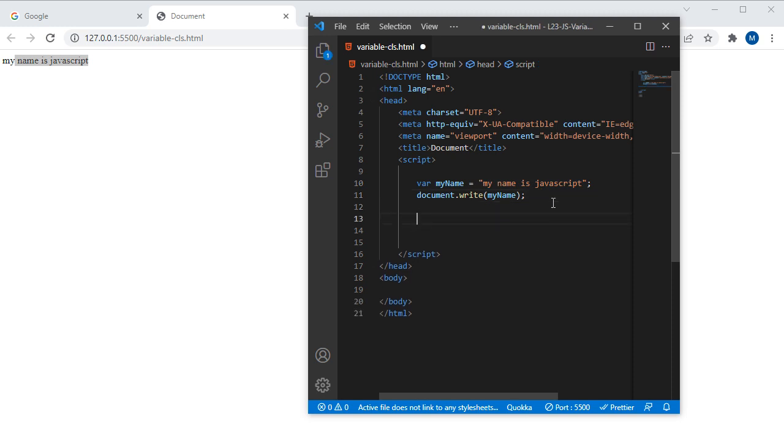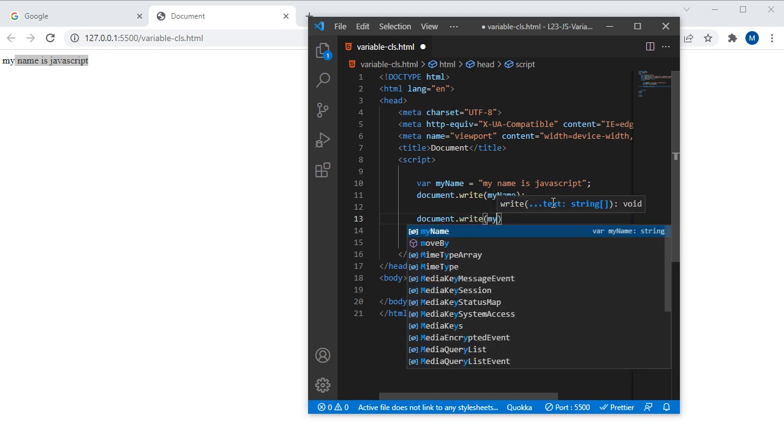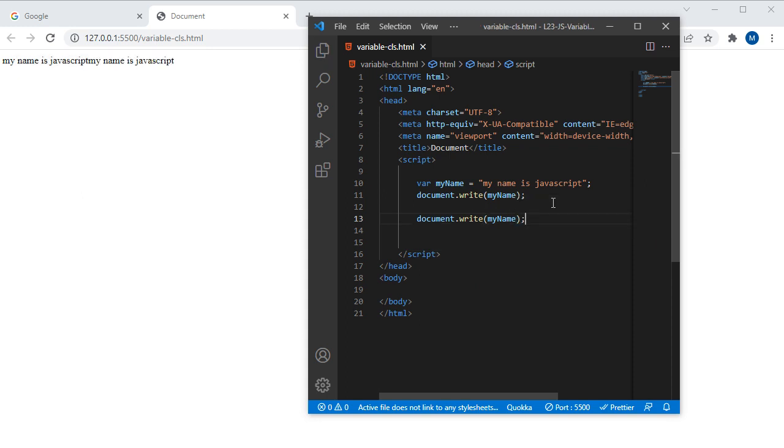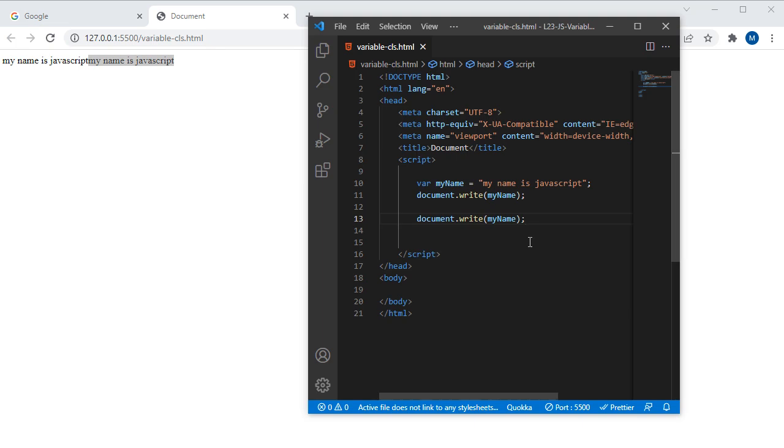I want to re-render that object also, so I will use that variable a couple of times. In the sense I will write document dot write, and there I will mention the variable name, myName, with a semicolon. Save this one. Now we can see this is JavaScript as well as this is JavaScript. My name is equal to JavaScript. So what is happening is whenever I assign some property to a variable, it can render a couple of times. There is no restriction. JavaScript and React.js always follow this re-render concept to execute better output.